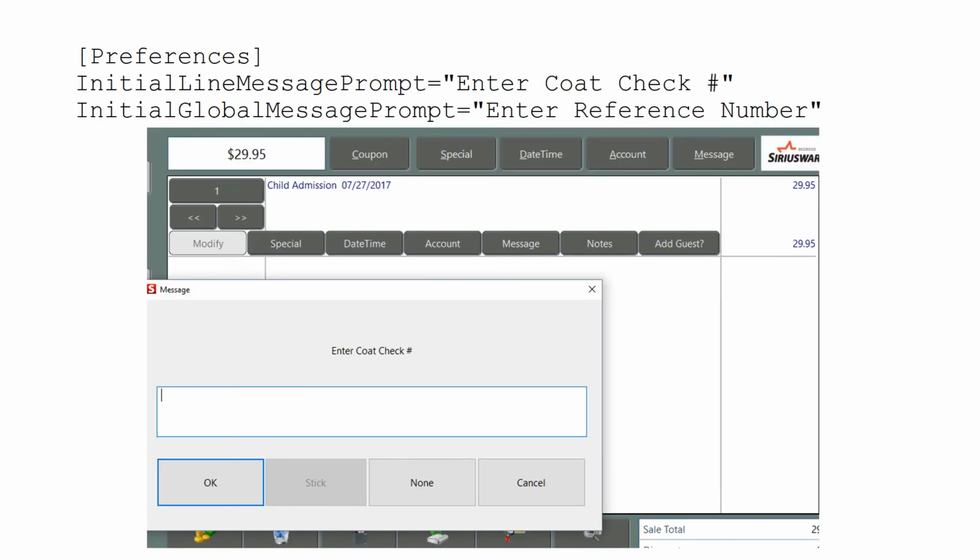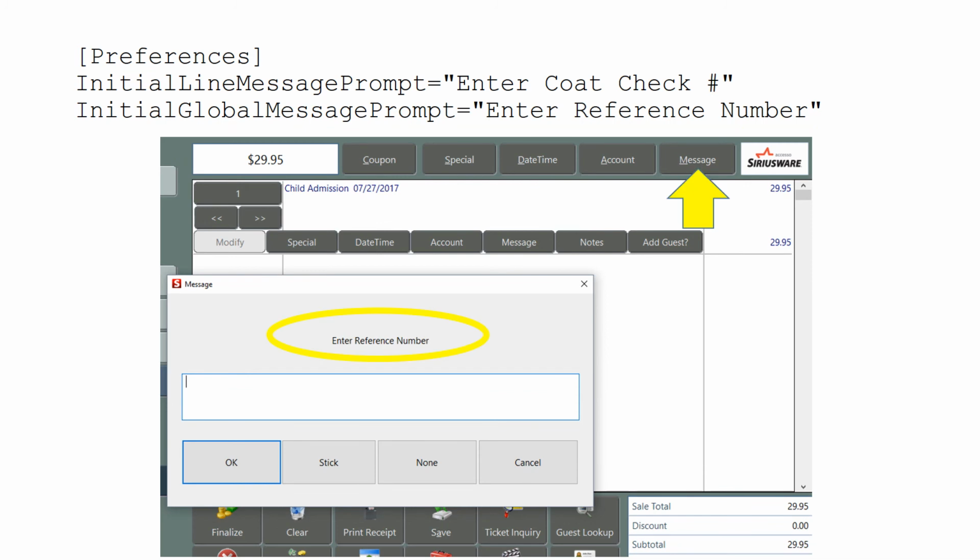When setting the initial line message prompt, this will change the message text on the line item message entry screen. You can set these messages to auto-pop using existing macros. Conversely, when setting the initial global message prompt, this will change the text on the global message button.